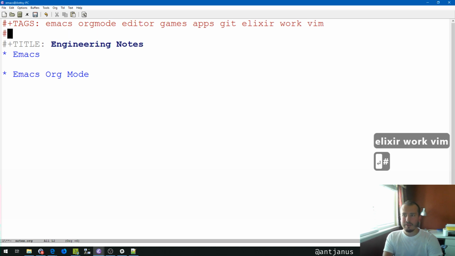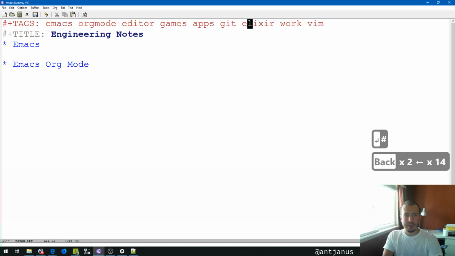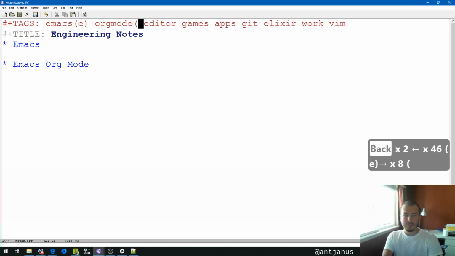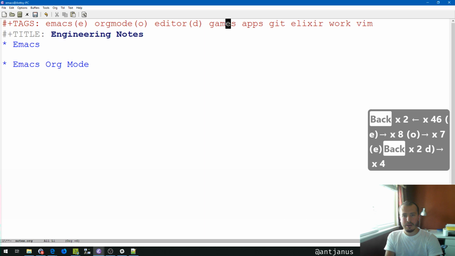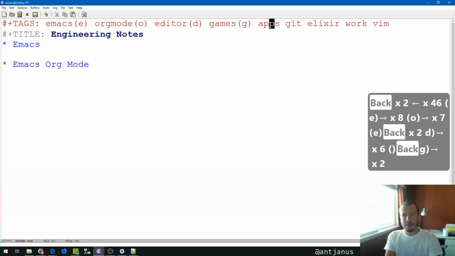And we're not going to have any to-dos in this one, but what we can do here is create shortcuts. I'm going to show you what that looks like. What would be a good one? Maybe D, G, A.